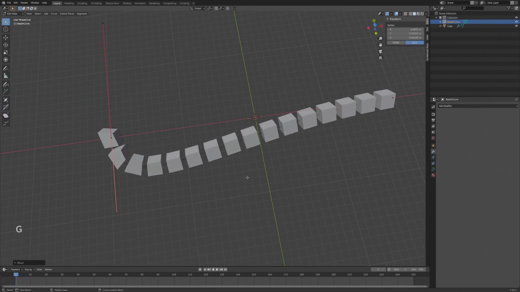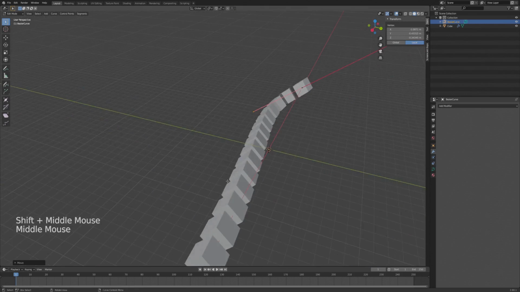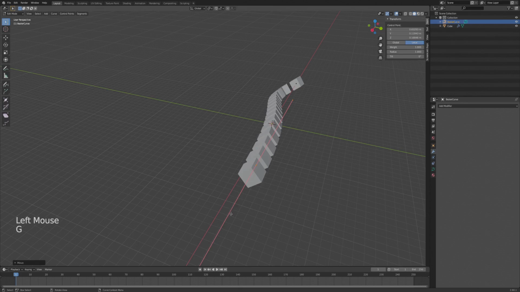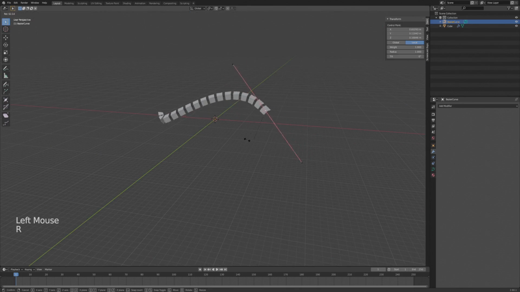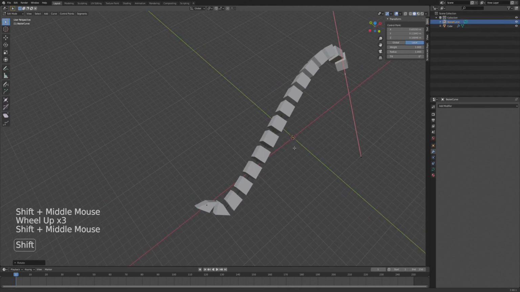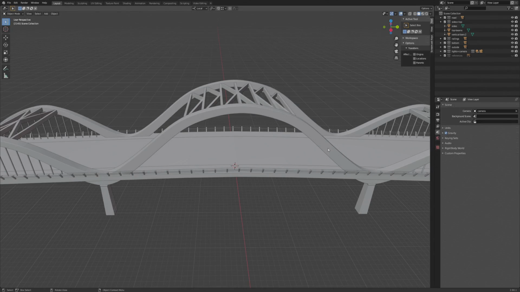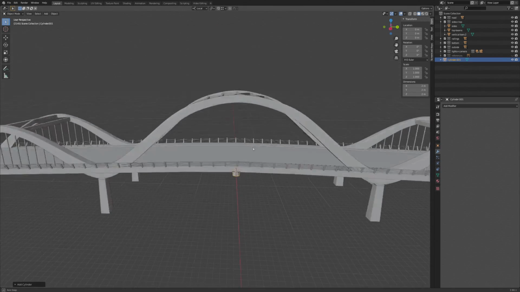The array modifier is pretty self-explanatory. It allows you to create repetitions of the same object with optional offsets in its location. Here's the array modifier in action to create the poles that we saw earlier.